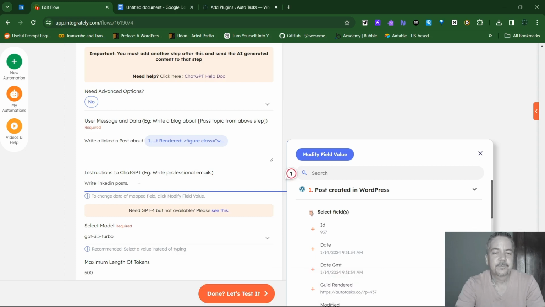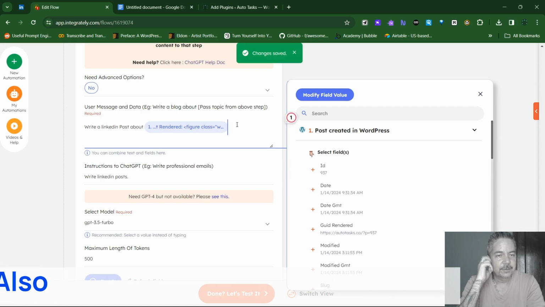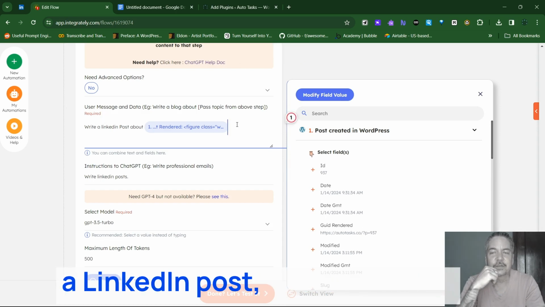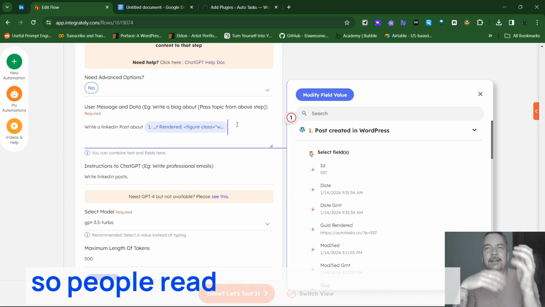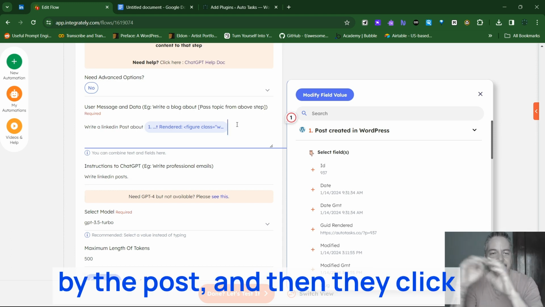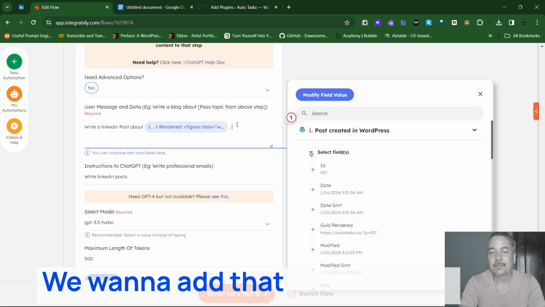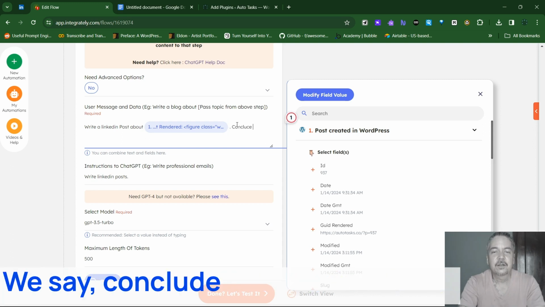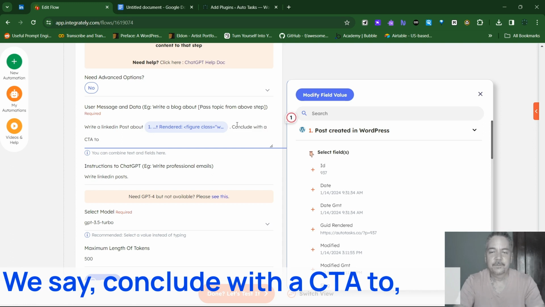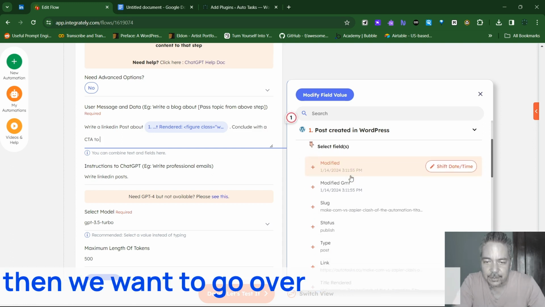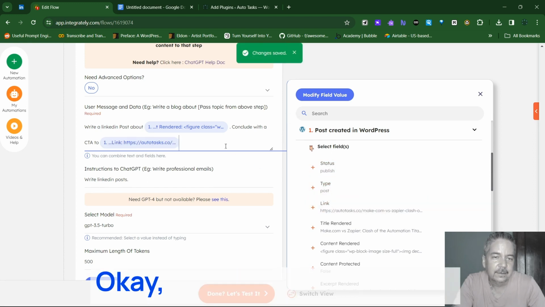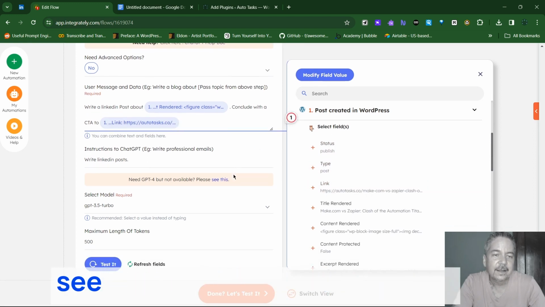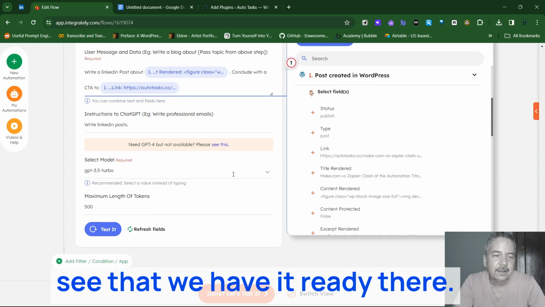Oh, and one thing I forgot to say, also when you're talking about write a LinkedIn post, you want them to have your post link at the end. So people read it, they get teased by the post, and then they click and they go read the full blog. So you want to add that part in there. We say include with a CTA to, and then we want to go over to here and find our link, which is right here. Okay. So I hope you guys can see that. We have it ready there.